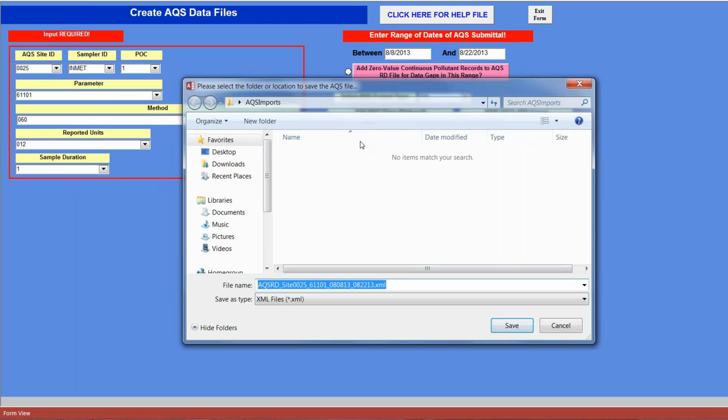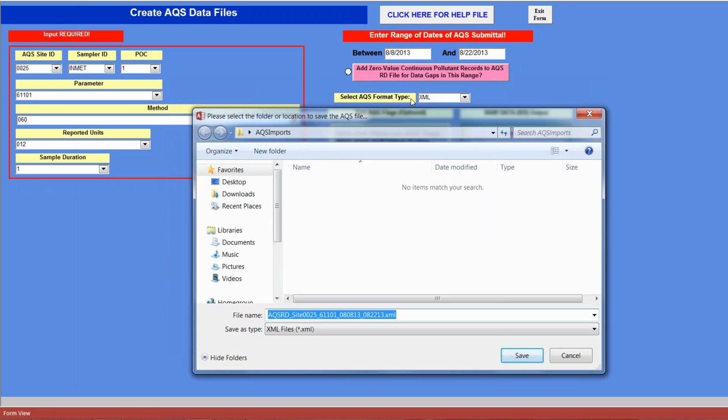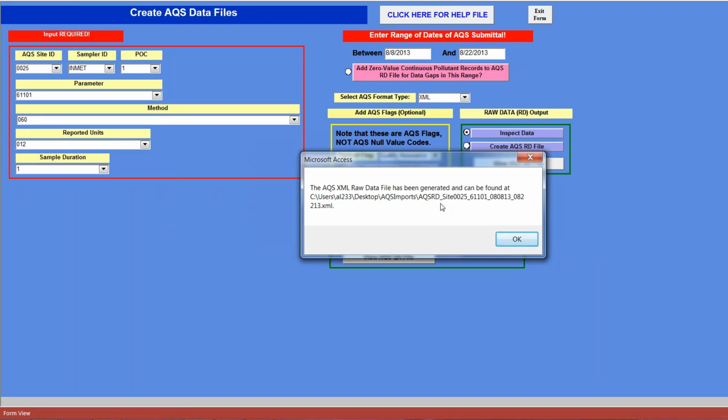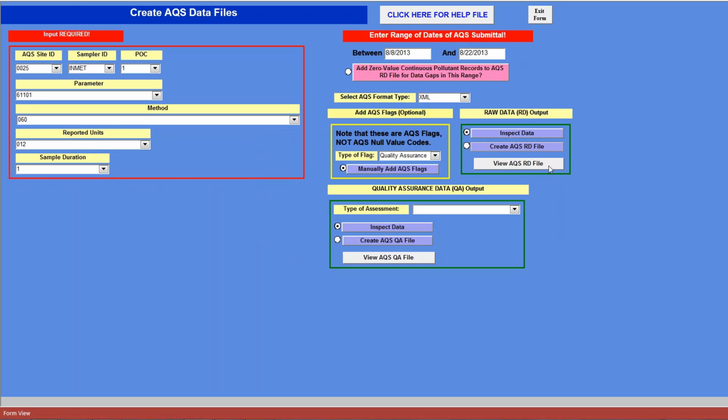And notice that it looks like there's nothing in this folder. There really is stuff in this folder. It's just that the only file type that's showing is XML. So the PDF, the pipe delimited formats that are in text file are still in this folder. They're just not showing. So again, it gives the file name of raw data file, site 0025, and the parameter code for wind speed, and then the dates. And it's an XML file, remember, because I changed this format type to XML. So I say save, and then it tells me where the file is. I say OK, and now I can view the file.